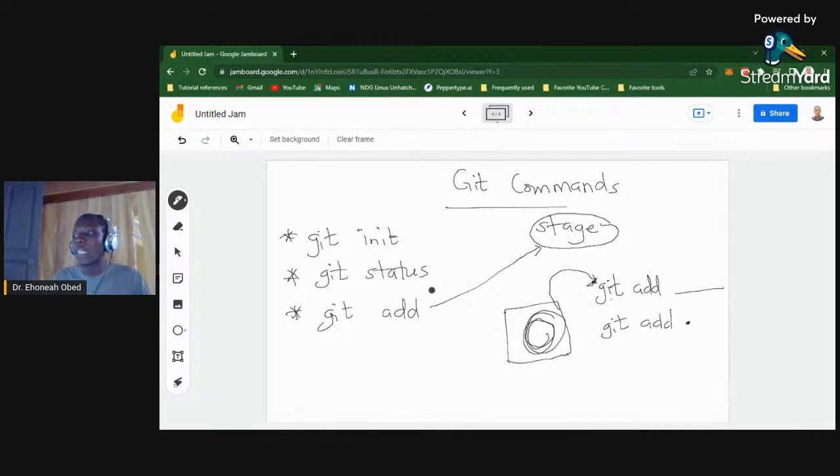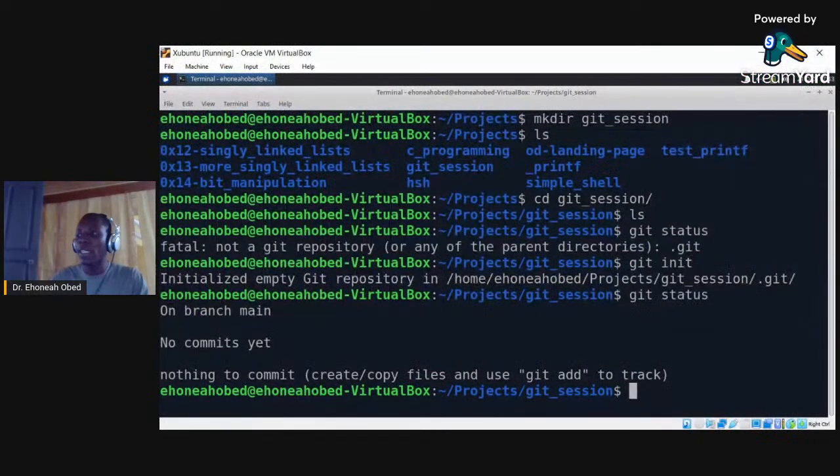Okay. If I need to move a specific file, then I'll say git add, then pass the name of the file that I want to stage. Okay, so let's try this. First of all, we need to create a file before we can stage the file. So let me clear my screen.